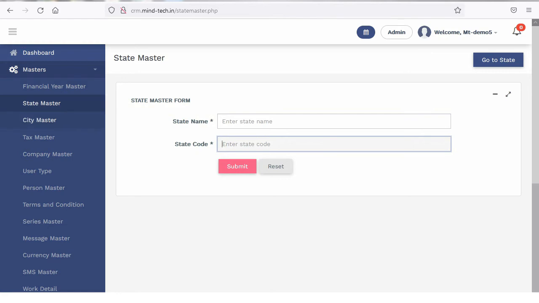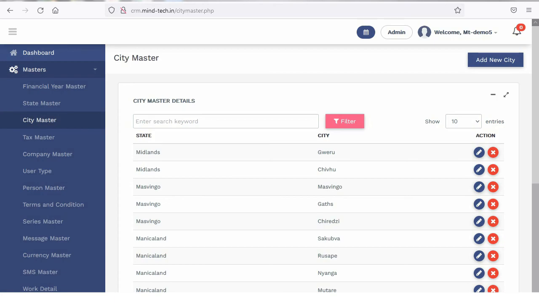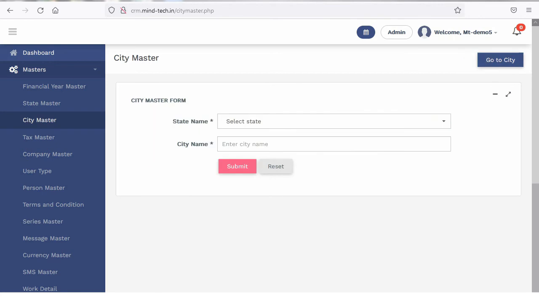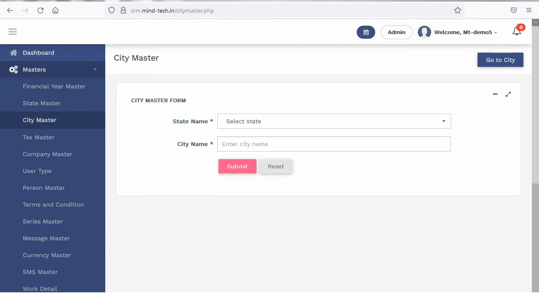And now we go to the city master. It is very much similar to state master. If you're not able to find the city of your client, you can click on add new city and just write the state name and the city name and click on submit. So that city would be saved again in the system.